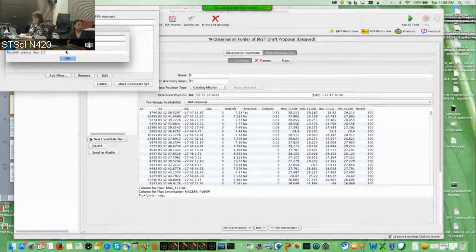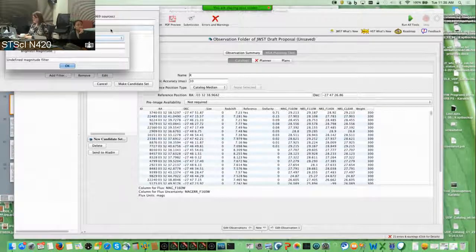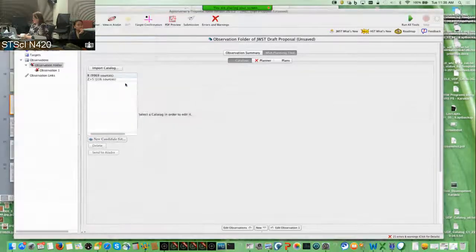I click in this box here before I click OK, and then I can make the candidate set at this point, but I'm actually going to filter by another thing as well. I noticed that my catalog has a lot of values of 99 for this magnitude when it doesn't know what the magnitude is, so I'm going to filter those out. I select the magnitude, and I say the faintest one is 98.9. That will get rid of all the bad ones. I click OK. So now I've got 2 items in my filter, and I'm going to make the candidate set.